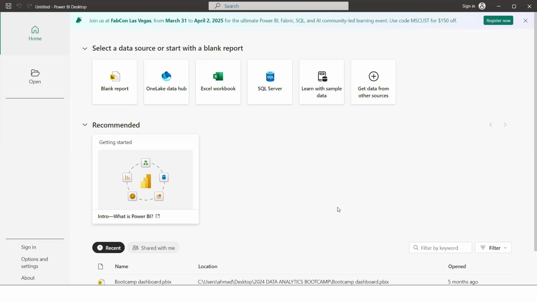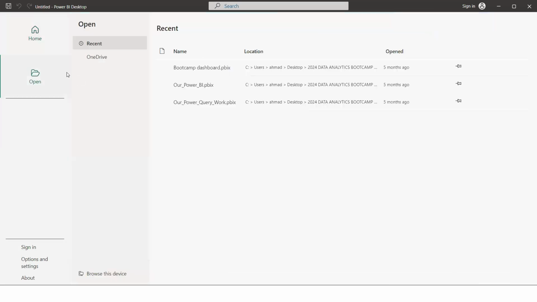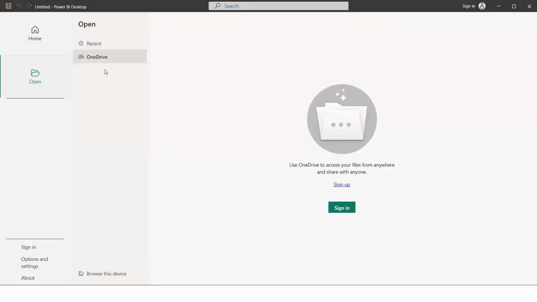Once you click on Open, it means you want to open either a file or a document or something. As you can see, I have a lot of files here. If I want to open one, I go ahead and open it. You can open via a recent file or from your OneDrive. I just disconnected mine, so I can sign in to my OneDrive. Once you sign in, you are going to see all the files that you saved on your OneDrive.